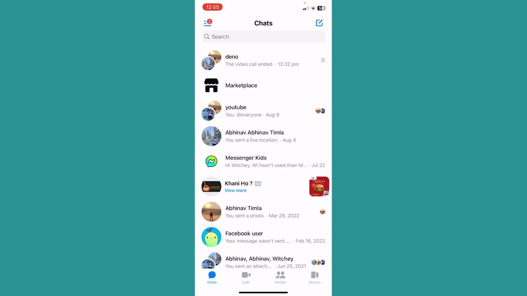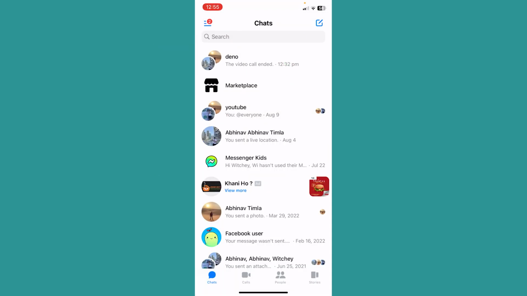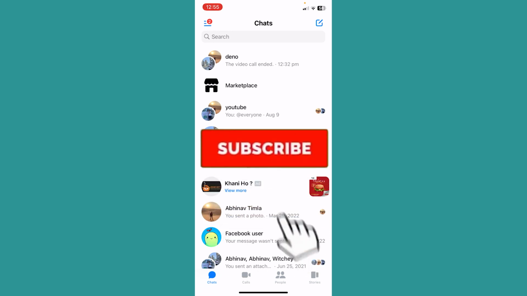So what I basically did was ignore a group chat on Messenger. It's that simple. If I want to unignore them, which means unmute them, I can just hold on their name or their group chat and click on unmute, and basically the group chat will be unmuted again. So that's how you can ignore a group chat on Messenger. This is basically the new ignore feature.